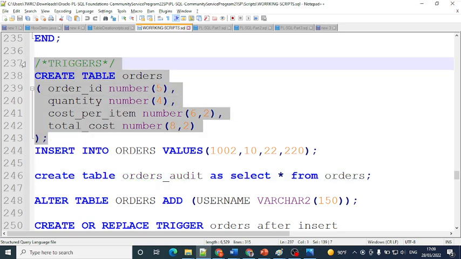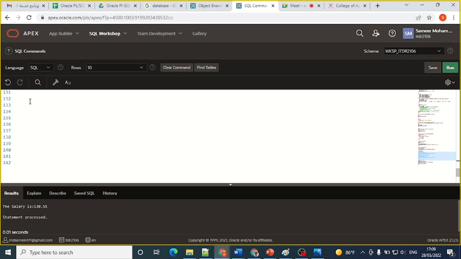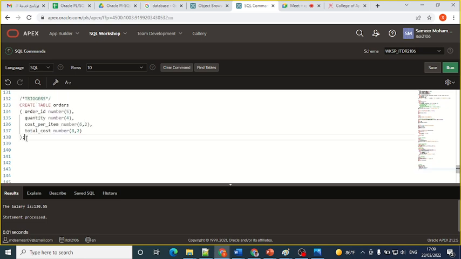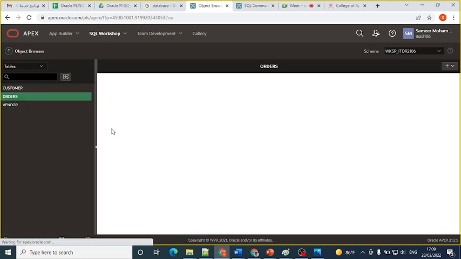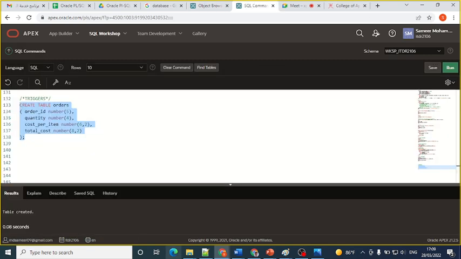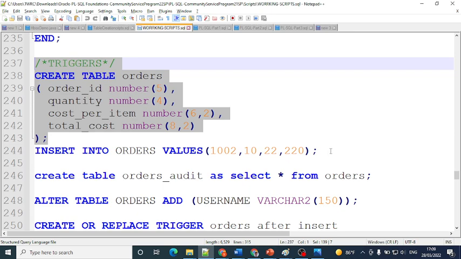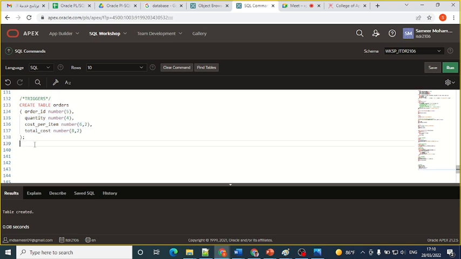So first, for the triggers concept, create a normal table. Make some space, go here, create table orders. Finish. The orders table is created here. Can you see orders? The data is not there. We can insert the data like this, for example.